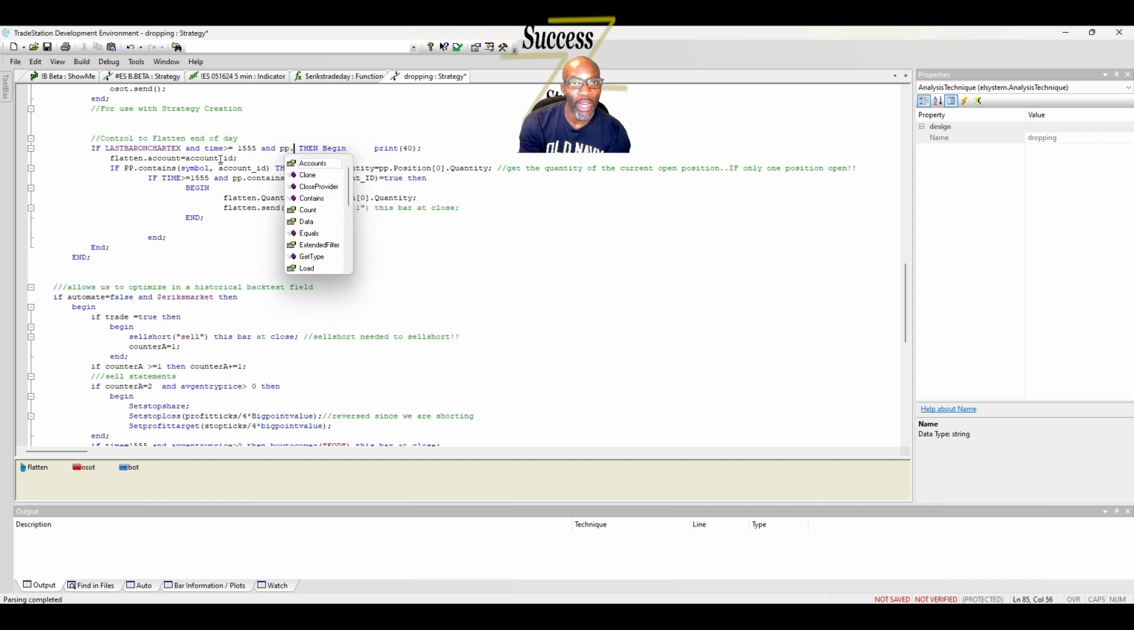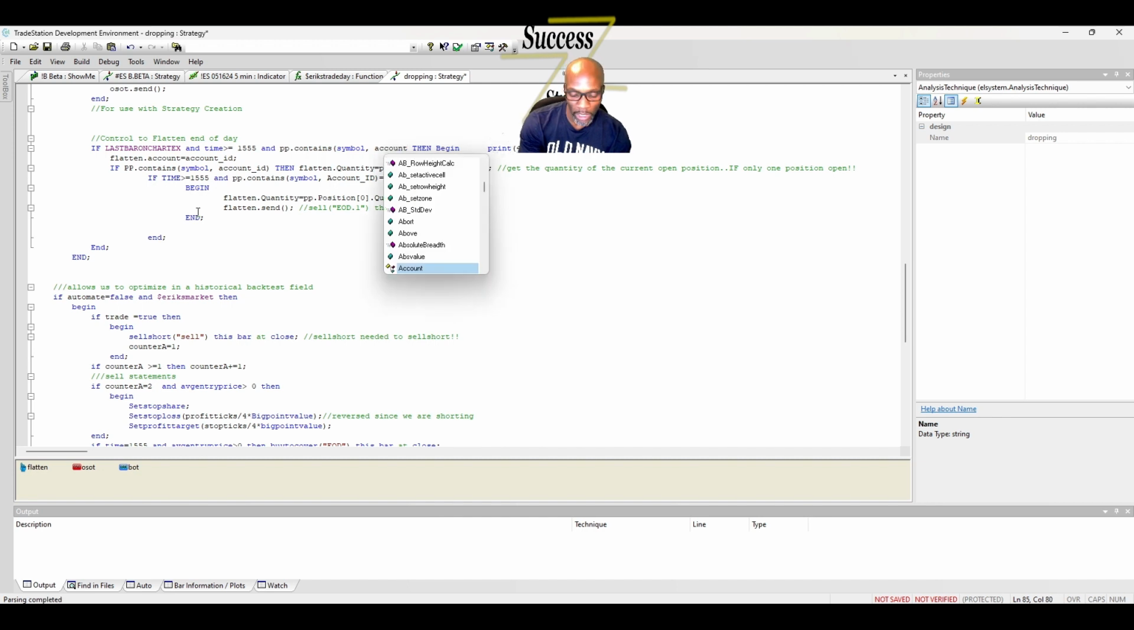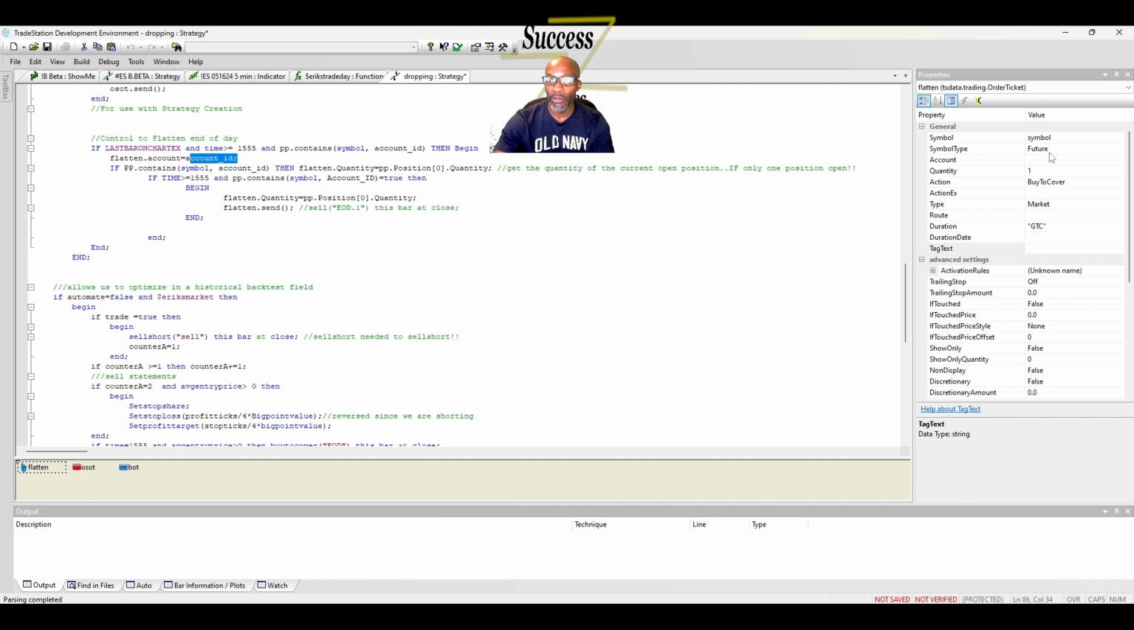We go to position provider dot contains and then symbol, account ID, which is what we input. So if we have a position on, then begin. And what are we going to begin? We're going to make sure that the account ID for flatten, right? See, flatten here, we don't have an account on, so we're going to make sure that the account is equal to account ID.